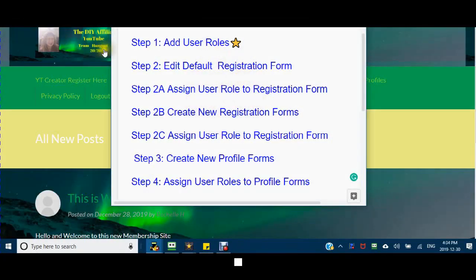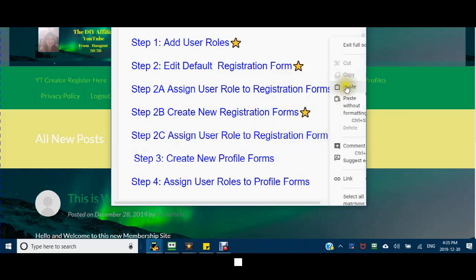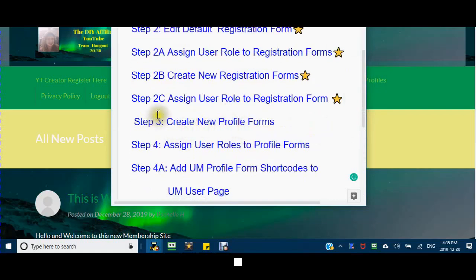Short recap. We have added our user roles. Just going to copy that. We have edited the default registration form. We have assigned user role to the registration forms. We have created a new registration form. We have assigned our user role to the registration form. Now we are up to step number 3, which is creating new profile.